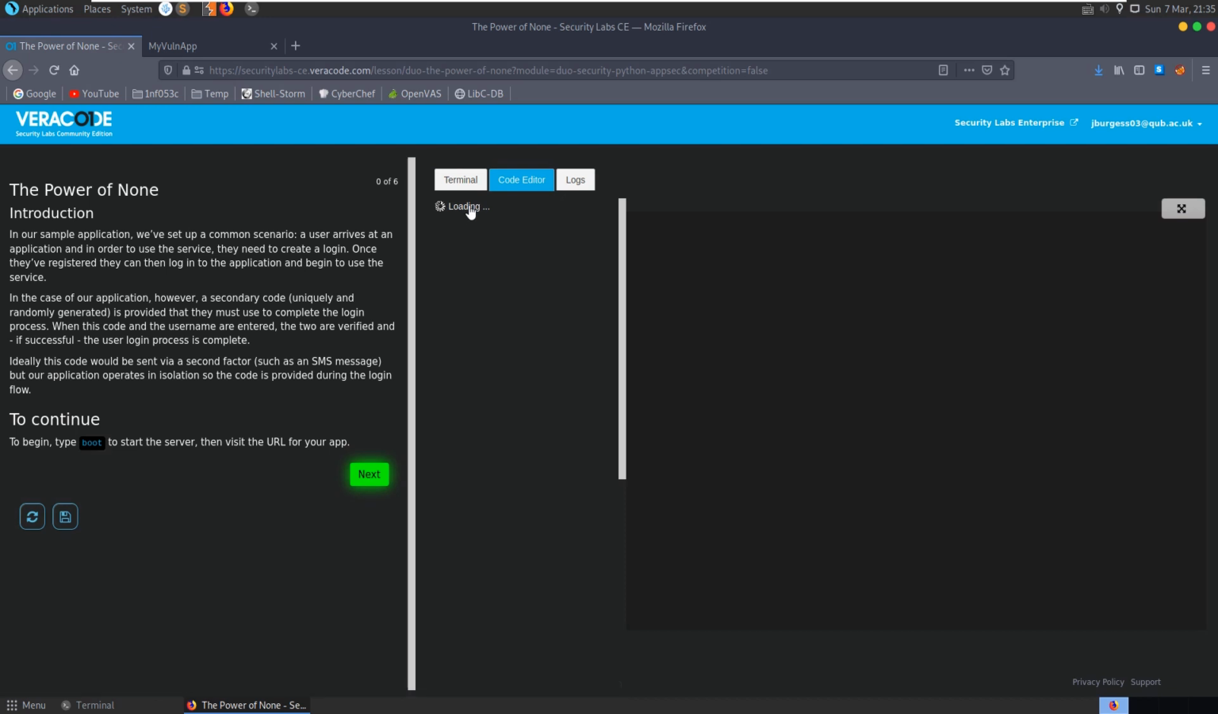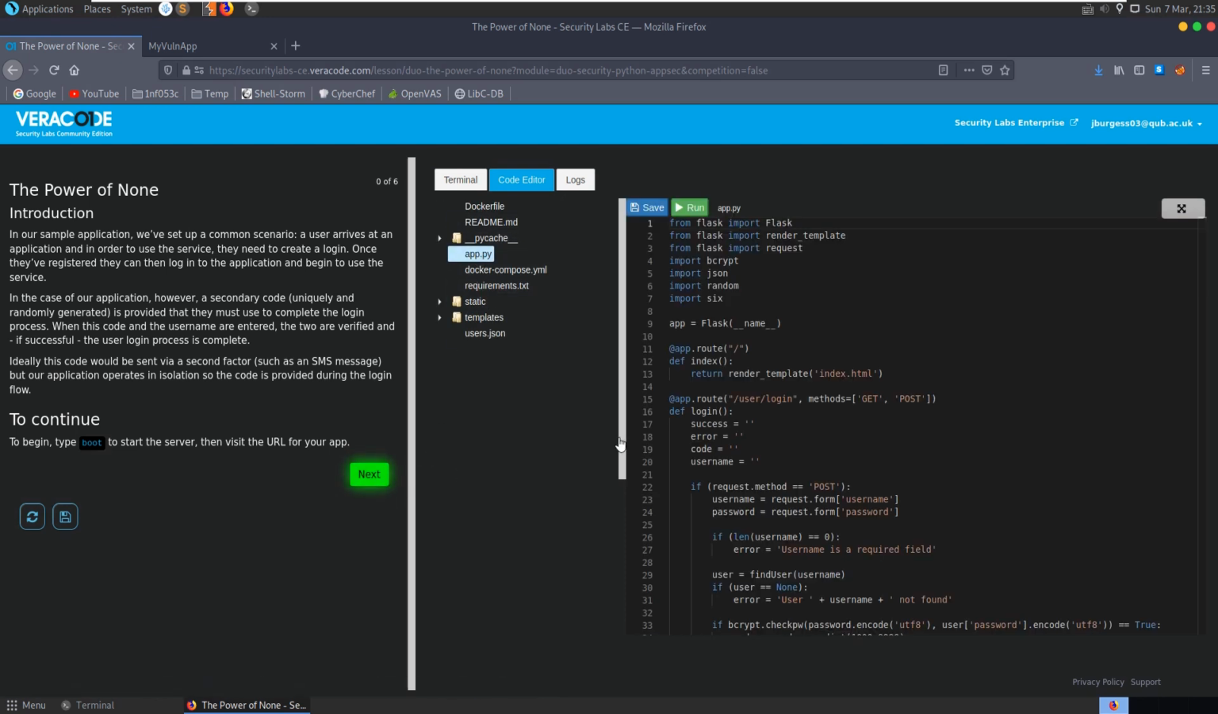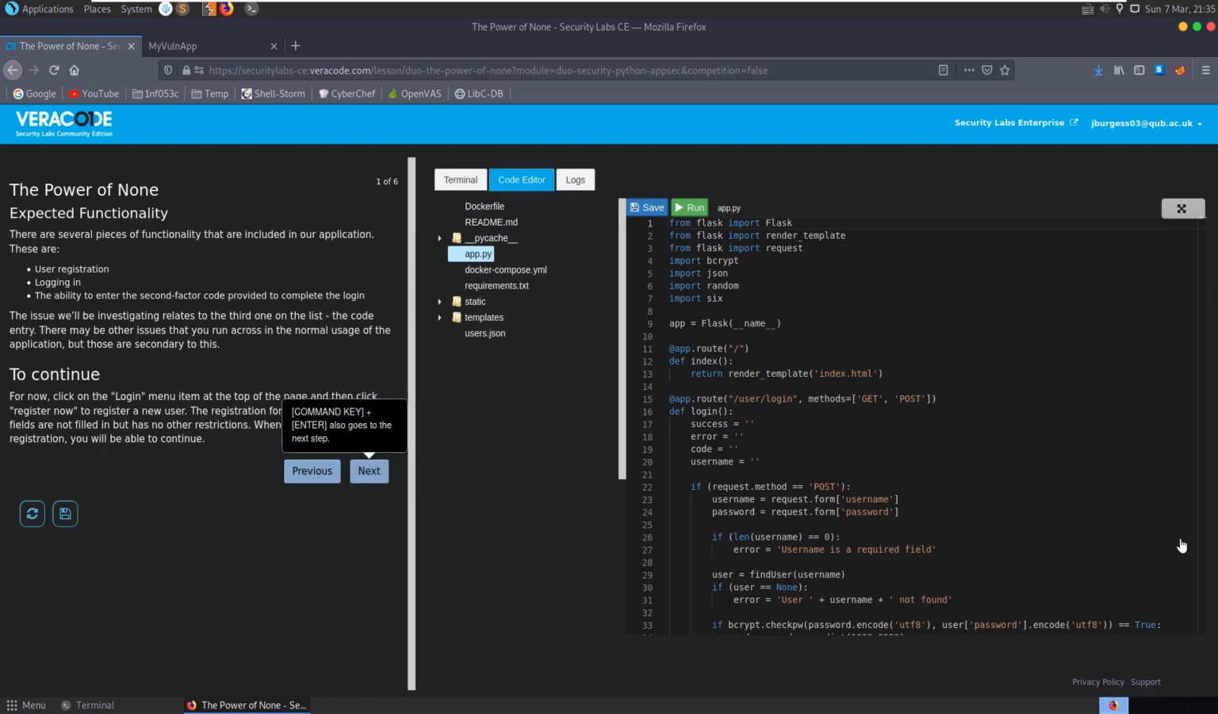And I wonder, can we look at the code here as well? We can have a look at the code, but let's move on to the next section. Here it tells us about the expected functionality. The user can register, can log in, and you get the second authentication code. It tells us to register a new user and then complete the registration, and then we can continue to the next section.